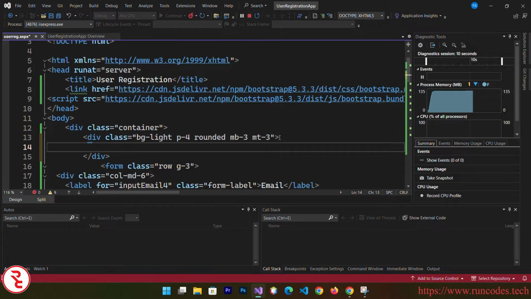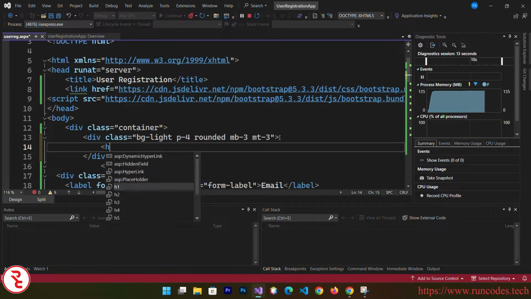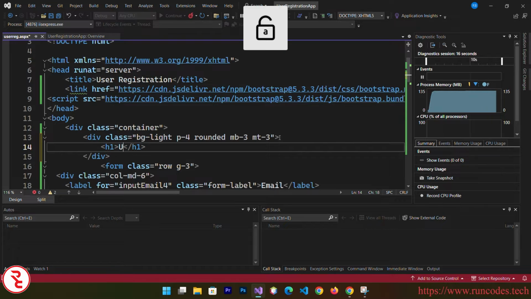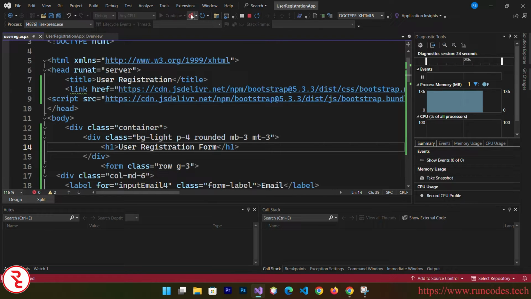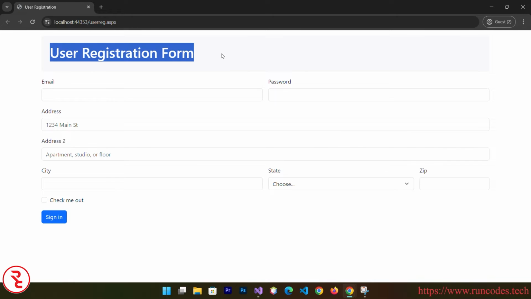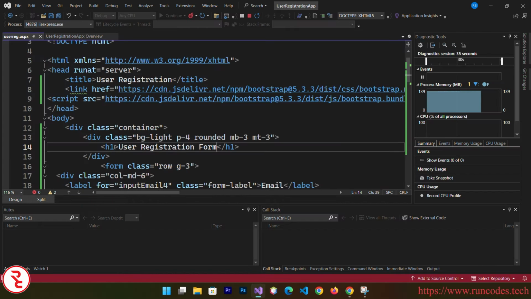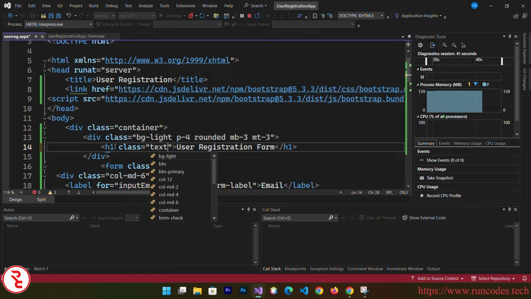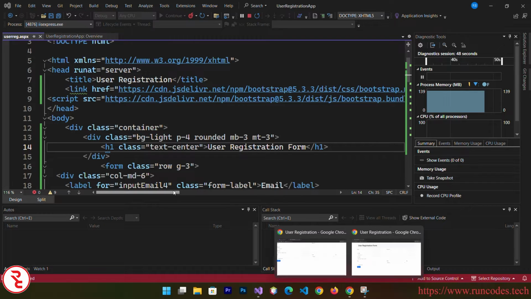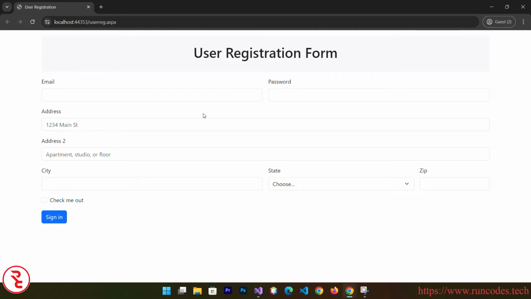So inside that div, what I'm going to do is write one h1 tag, and here user registration form. Simply save that and reload it. Go back. I think it is here, but it would be nice if this is in the center. So go back, and here you can use one CSS class equal to text center. Reload that, and there you go. It is in center.